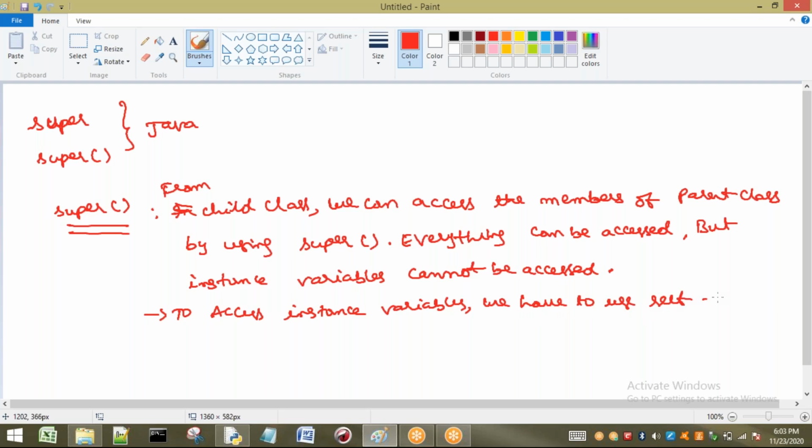Now see here, the first point about super is that the super function is used to access the superclass members from the child class. Suppose I consider two classes. Let us take one as class A, and another as class B, where B extends the properties of A. Here B acts as a child class, and A acts as a parent class.